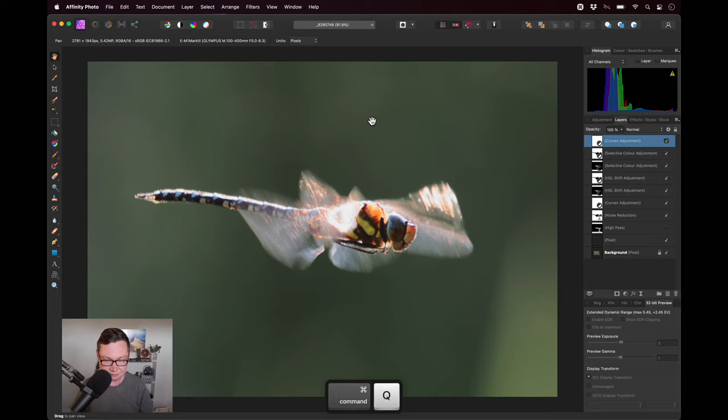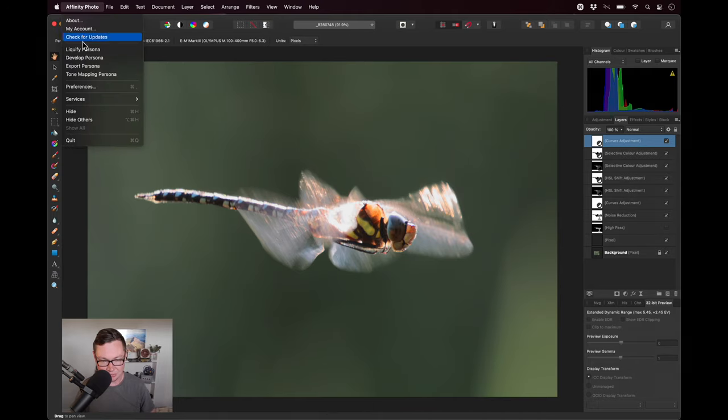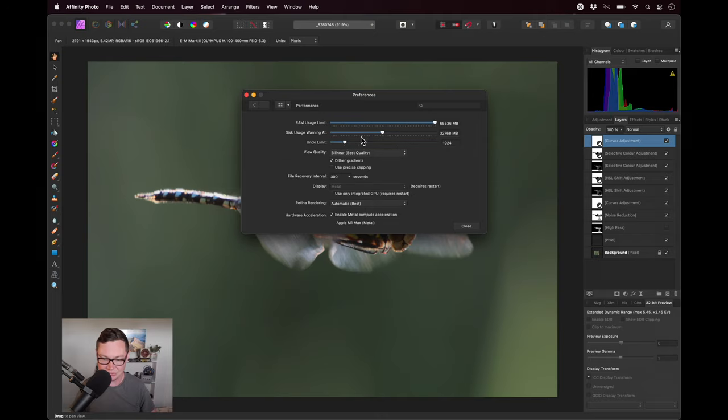Now, people may also be experimenting and finding that if they go to Preferences and Performance, they can also mitigate this issue by disabling Metal Compute Acceleration. The reason this seems to work is because when you actually restart the app, it defaults to an OpenGL display rather than Metal. And with OpenGL, you don't have that extended dynamic range support anyway, so it doesn't poll for the maximum brightness value.